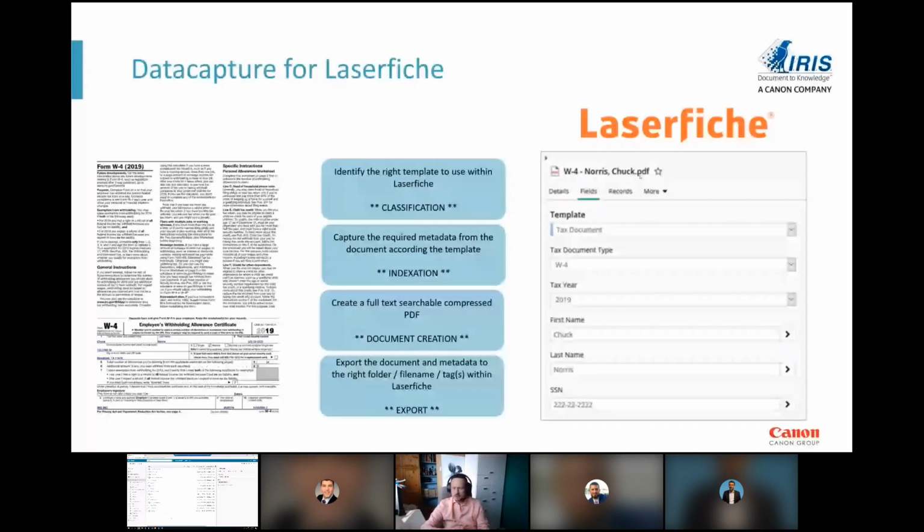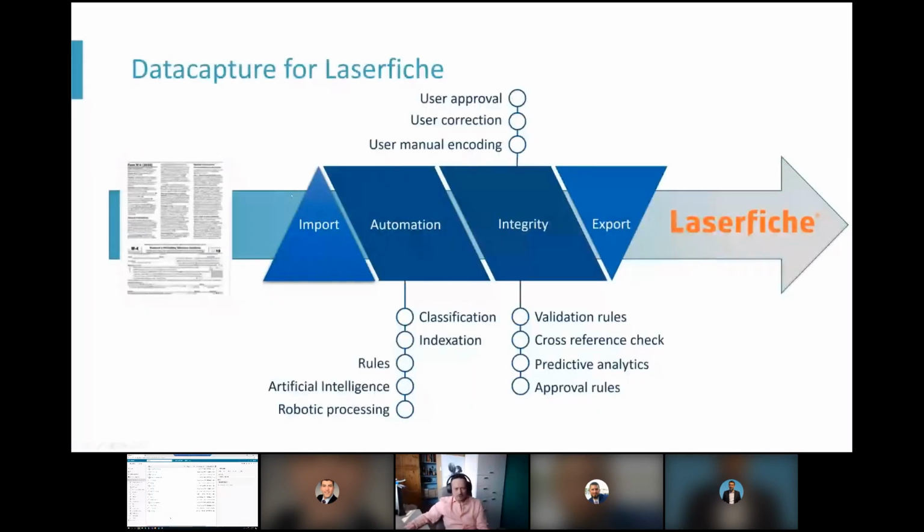If I go to the complete process, there is of course a first step in front, which is the import. In the import, we can grab documents, we can grab information from multiple sources. It might be an email box that you have, and then we can automatically read out those emails and bring an email in.